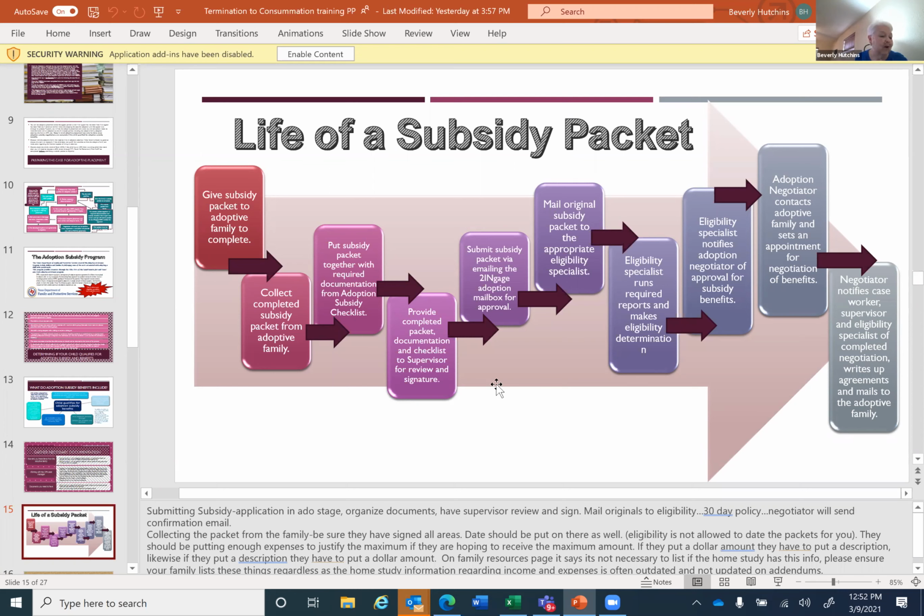There are some ways CASA could help in these cases. One of the ways would be to help us get a good picture. Sometimes the workers and the PCMs for the child do pictures, but sometimes they're just not good, clear pictures for us to use for TARE. And a good picture is very important. And if you have a relationship with the adoptive parents, you can assist with the subsidy packets.